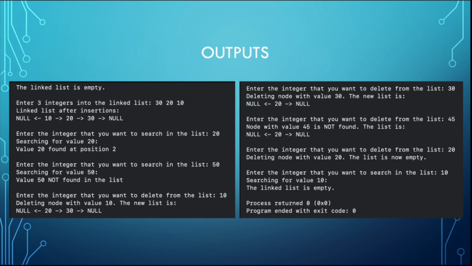After it, we go through some operations with the find node function. For 20 it shows that value 20 is found at position 2. Then we do it with 50 that is not in the list, so it shows correctly about it. Then we use the delete node function, and when we delete 10, for example, it correctly removes 10, and right now 20 is the head. After it, we delete 30 here, and it means that 20 is the head and the tail at the same time.